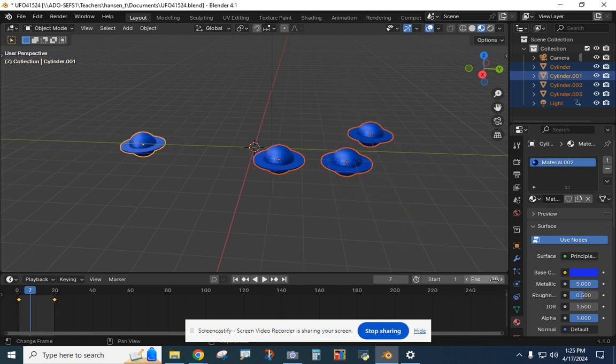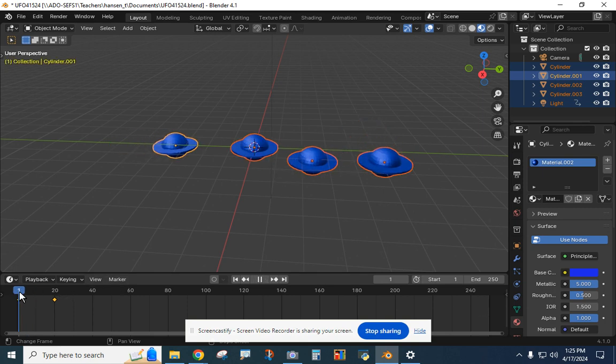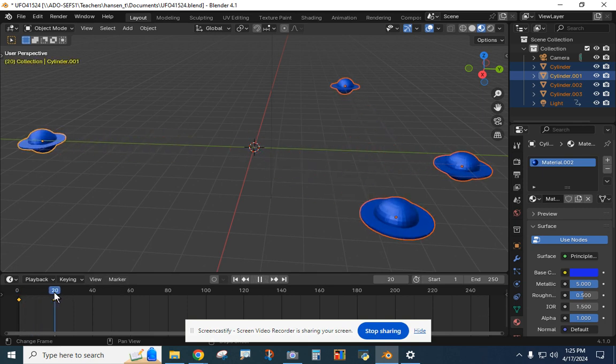Okay, so that's just the first step. I'm going to go back here. I'm going to change this back to 250, so it's going all the way to the end of this timeline. And I know what it's doing the first frame, and then it's going to go here on the 20th frame. And now I need to tell it what to do between the 20th and the 40th frame.